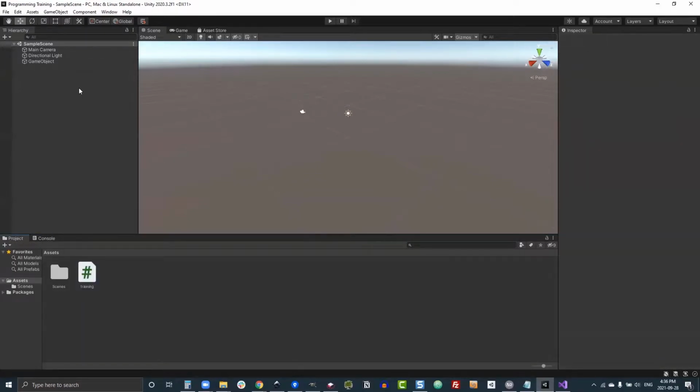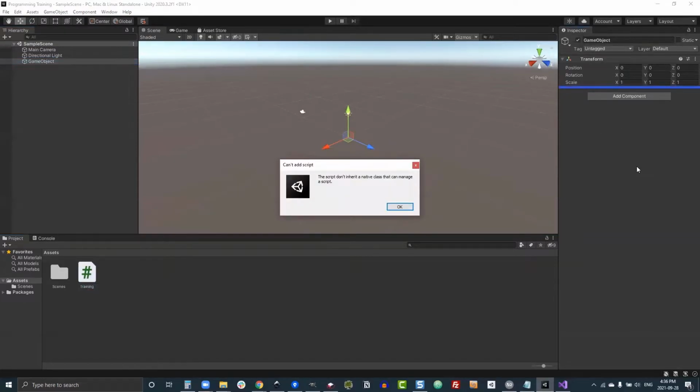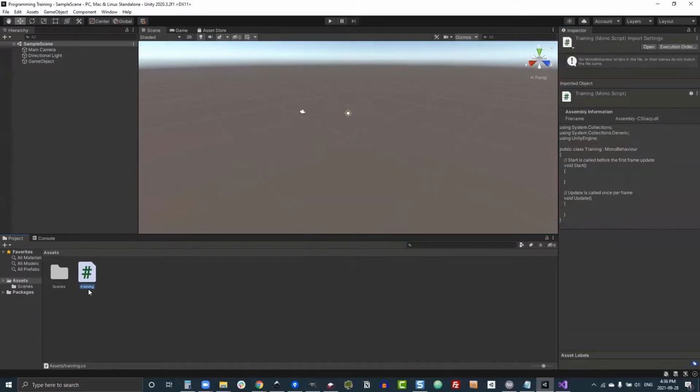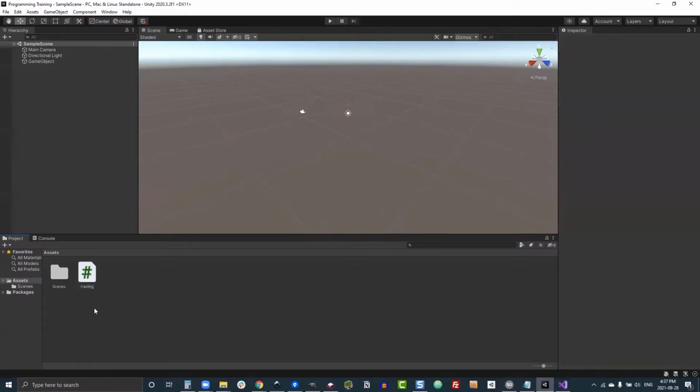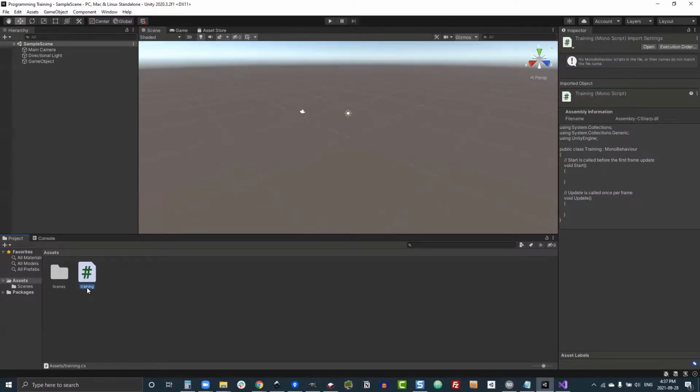I'm going to show you here. I'm going to take this and click and drag it over here, and you're going to see this error. This error says the script doesn't inherit a native class that can manage a script. You're going to be very confused with this, and you can say, what is going on? This is actually a very vague message, but literally what happened was your script name is not the same as what's actually in your script itself for the class name. The class name here is training with a capital T, and what you've named it here, the actual file name, is training with a lowercase t.